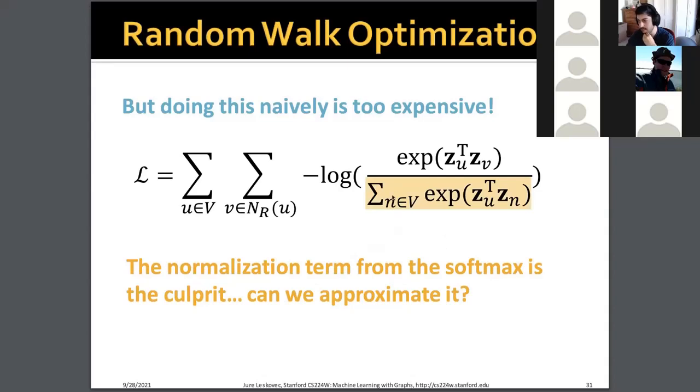So this big problem is that we're summing over all of the nodes in the graph, and then we're summing inside of that all of the nodes in the graph. If we have 1,000,000 nodes, we're doing a for loop that's 1,000,000 long, and then another for loop that's 1,000,000 long inside of it, and then we get this massive explosion.